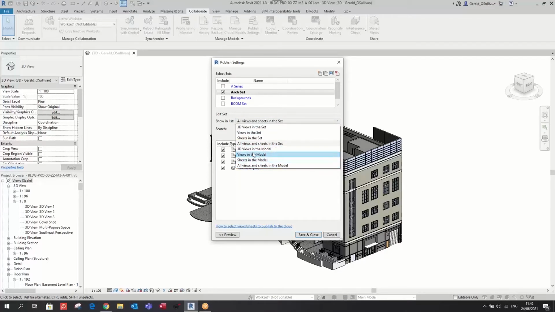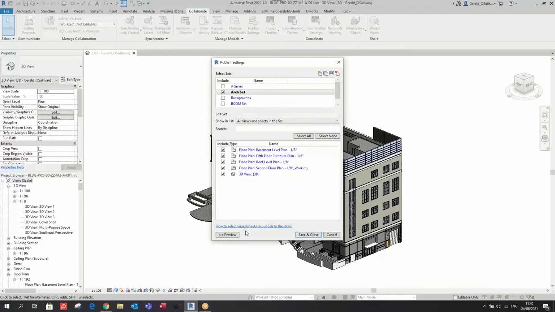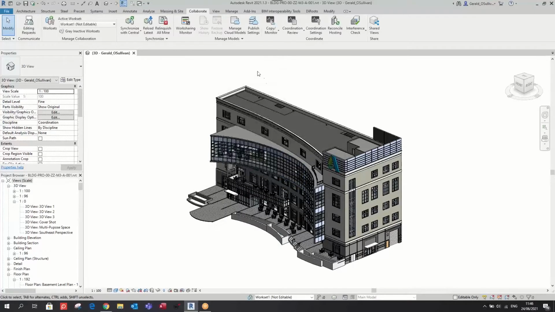So you can go just the views in the model or just the sheets in the model. So if I selected, let's say, the views, you can see that I can come inside here and I can take further views that I want to add into that set. So you can see I've selected the basement level. I can select the furniture on the fifth floor, rather, it might be easier. Then I can go to all views and sets, and you can see that that's also added inside here. So now that you have your model already published up into the cloud, you save and close your publish settings. And if you want your new set to be uploaded into the cloud, you now have the option to go into Manage Cloud Models.